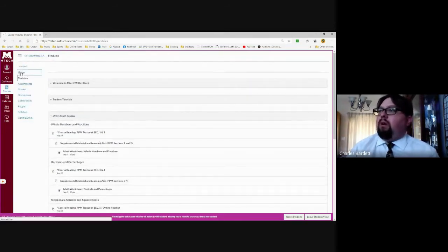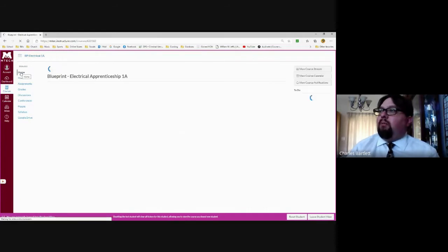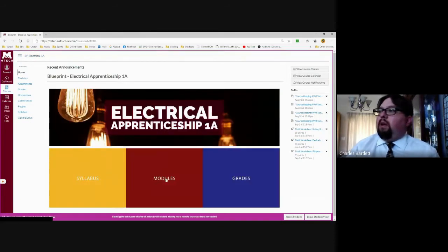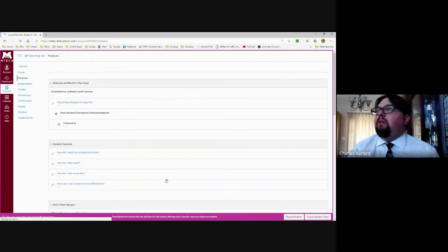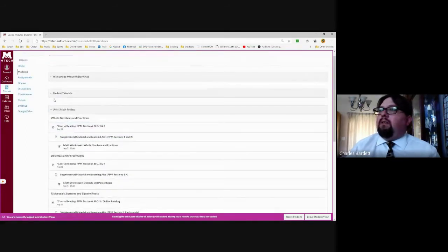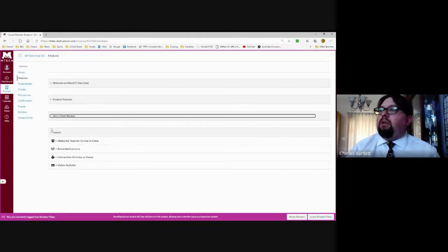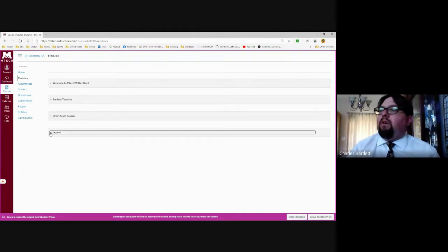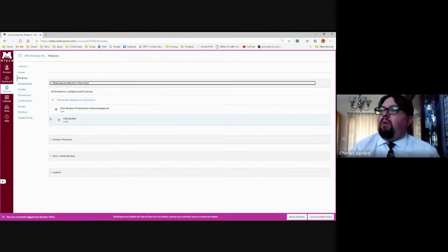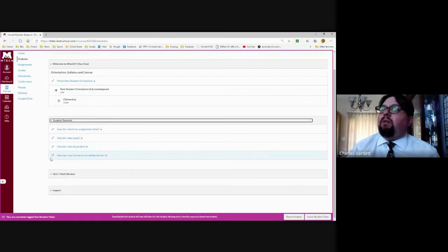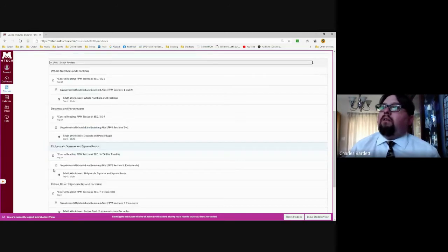So I just clicked on the modules button, but I would like to actually go back to the front page and click on modules. And the first thing I want to show you is how you can get rid of stuff. So your modules page can get really cluttery and full of stuff.